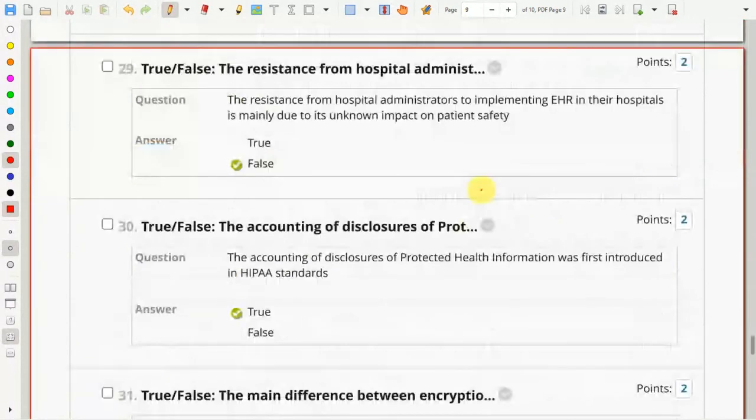The resistance from hospital administrators to implementing EHR in their hospitals is mainly due to unknown impact on patient safety. Actually, this is definitely not the case. They have problems with the return on investment, things of that sort, but they are definitely sure that EHR is better for patient safety. This is basic, there's no doubt about that. So this is definitely false.